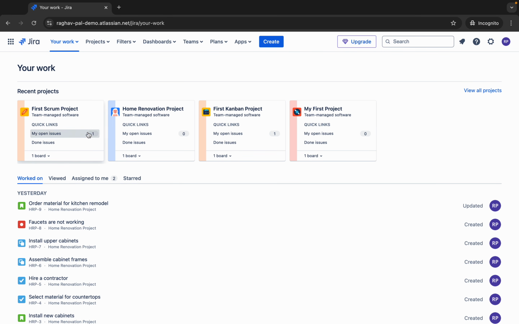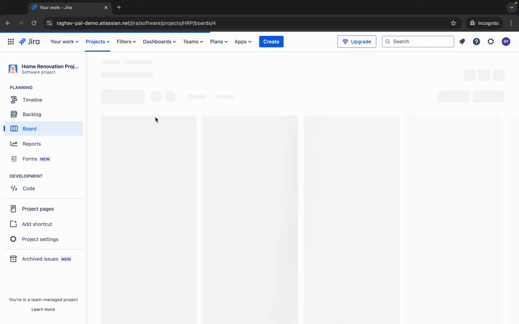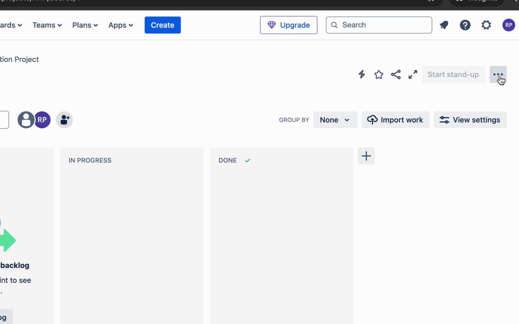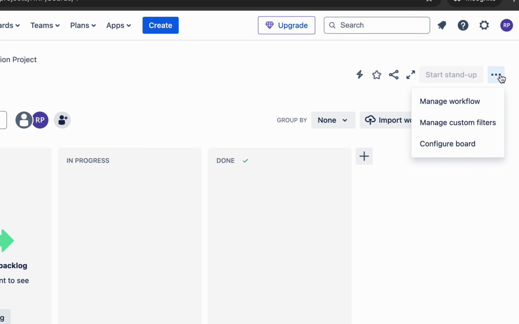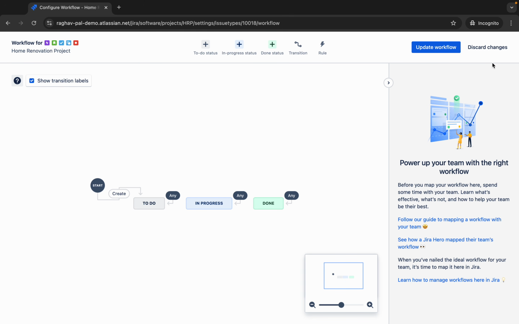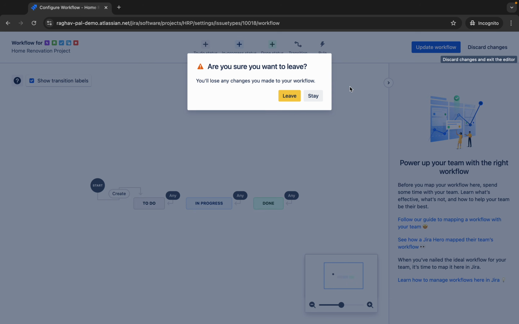I will go to any of my projects. Let me go to this project. Here you will see your board, and here you will see these three dots. When you go here, you can see the manage workflow option. So you can go from here, and it will take you to your workflow like this.